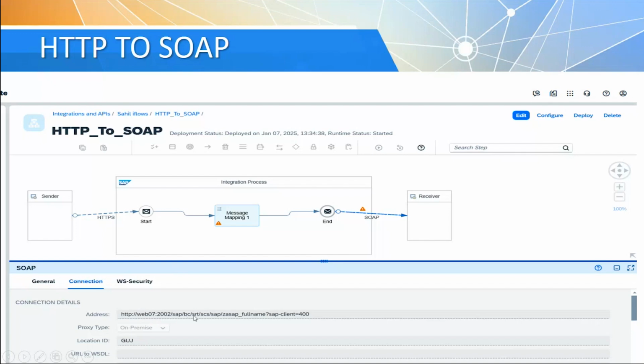This is the URL path which we are getting from the on-premise system with respect to the SAP client ID. This client ID is provided by the on-premise system, so there is no need to write it manually. It is provided by the on-premise system only.